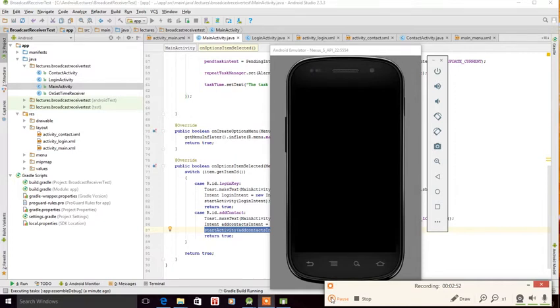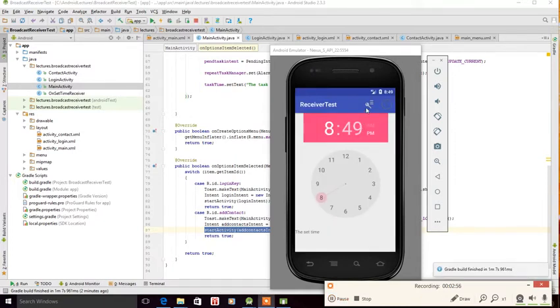The emulator has come up. The app is going to launch soon. So that's it. Now we'll click on the key and this will open the login activity.